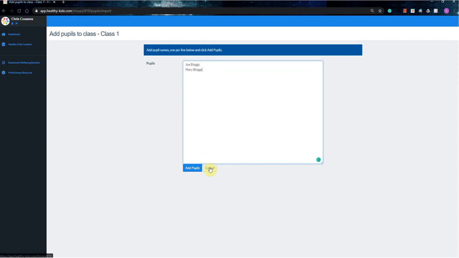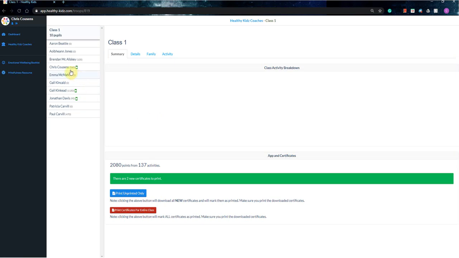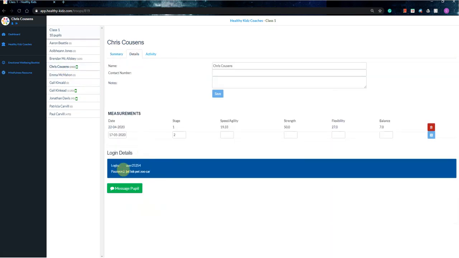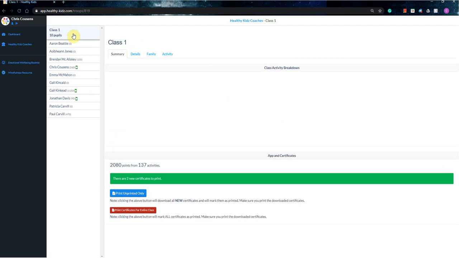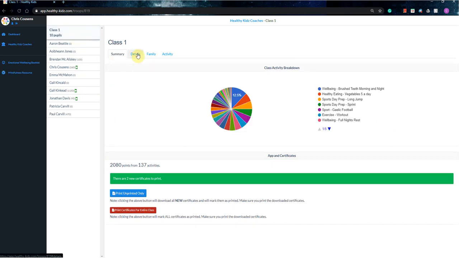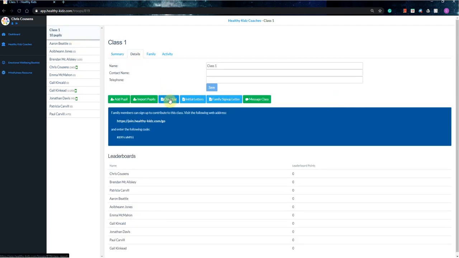your class. Once added, you can click into individual people to get their usernames and passwords. Or if I go back to the class as a whole, I can go into details again and download a PDF of all your class, all their pupils, and all their usernames and passwords.